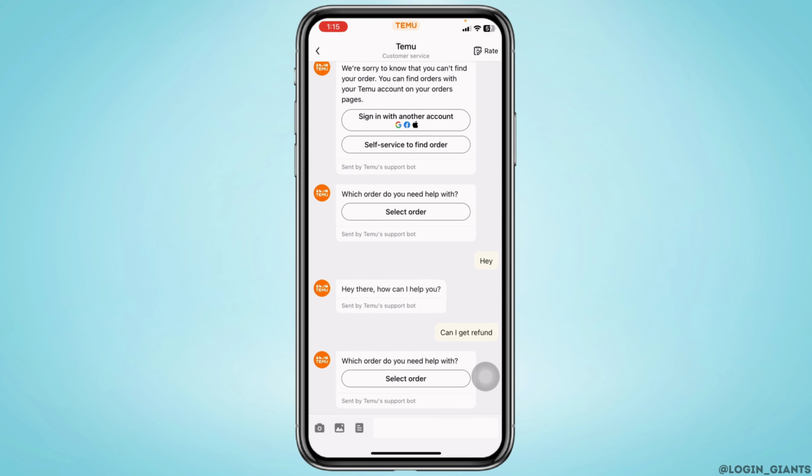Explain about the product, give the reason why you want the refund and about the product details. After you provide details about your product and explain why you want a refund, and if Temu agrees with that, you will get the refund without returning the item.